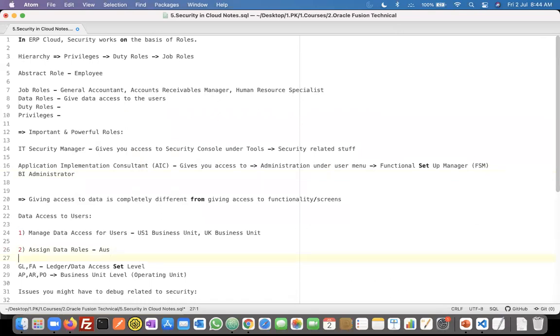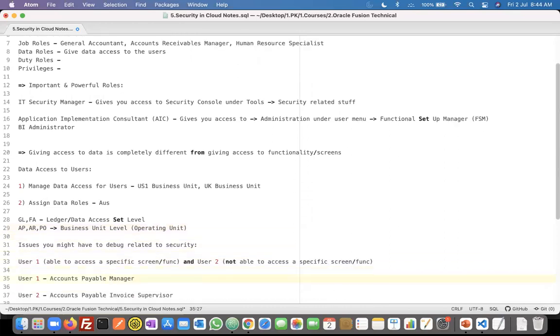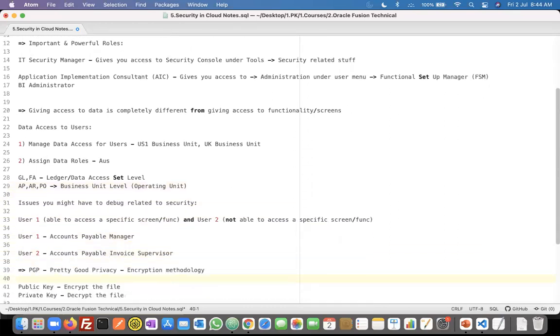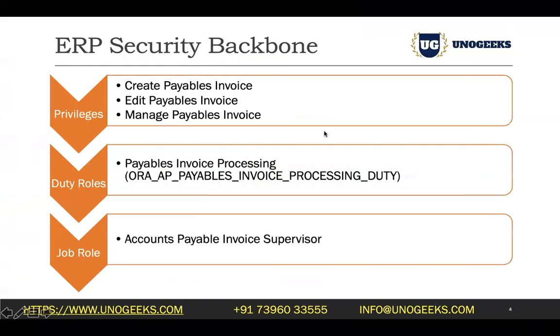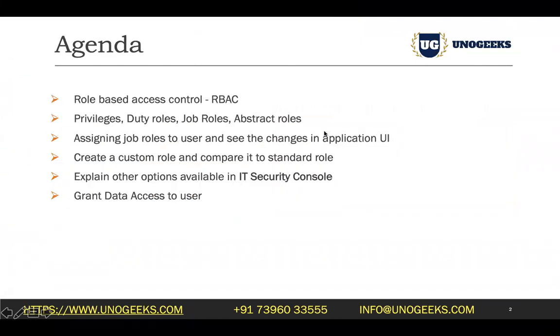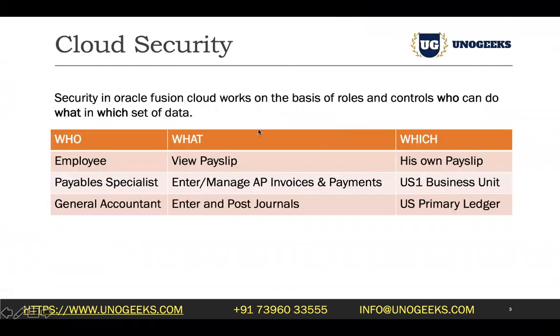Let's go to the slides first. So if you talk about security, with the knowledge that we have, if you read these lines, they make much more sense. Security in Fusion Cloud, if you have to explain it in one simple statement, would be: control who can do what on which set of data.